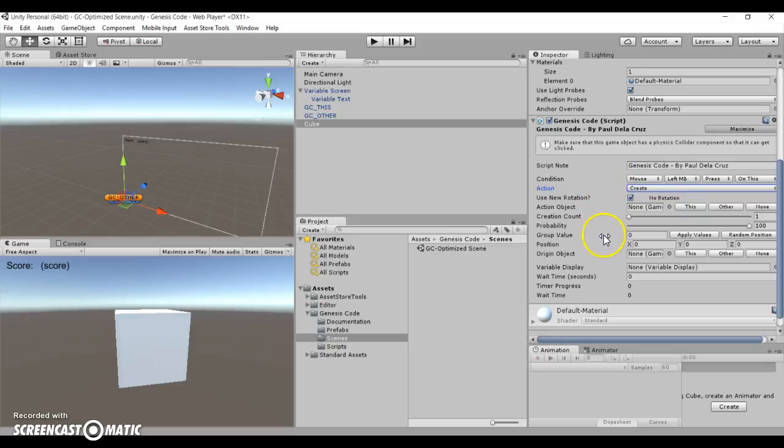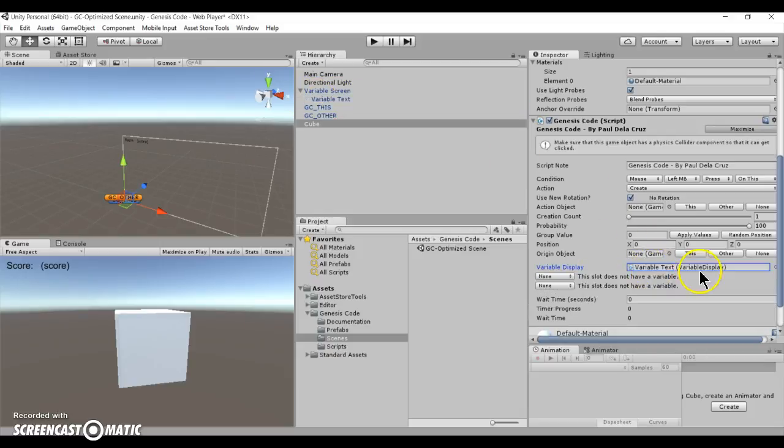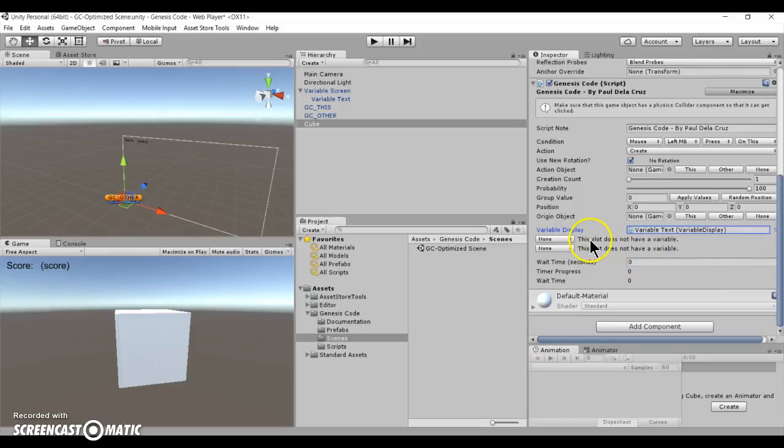And this action, you can just leave it like that, since there's no action object and there's no origin object either, and all the values are 0. Pretty much nothing will happen. You can just leave it like that, which is actually what we want. The variable display, you can drag and drop this variable text here, and you can start to see that there are like 2 slots here. Both say none, and what that means is that it doesn't have a variable yet. This slot does not have a variable, so nothing's going to happen.